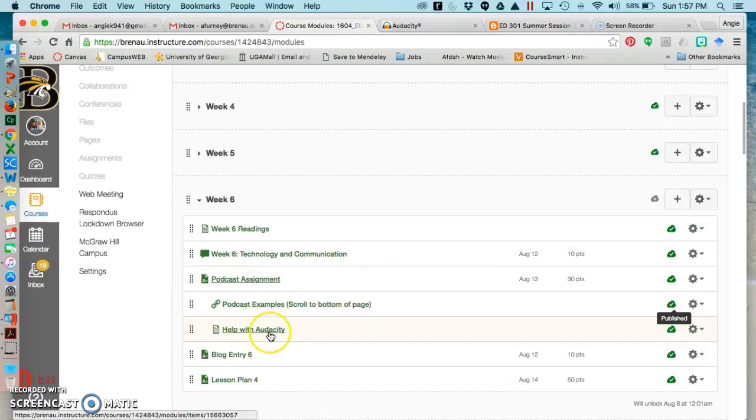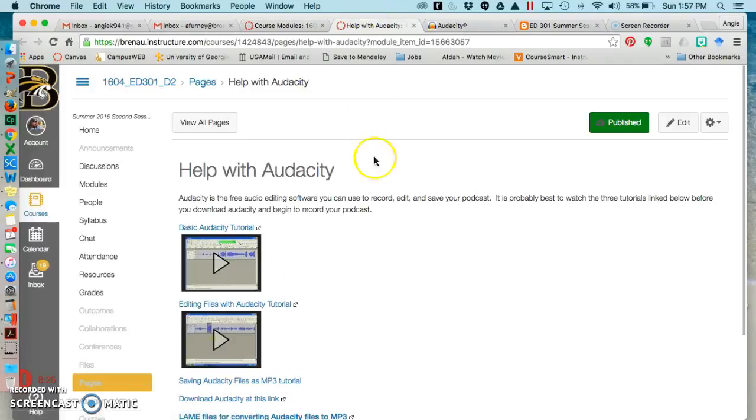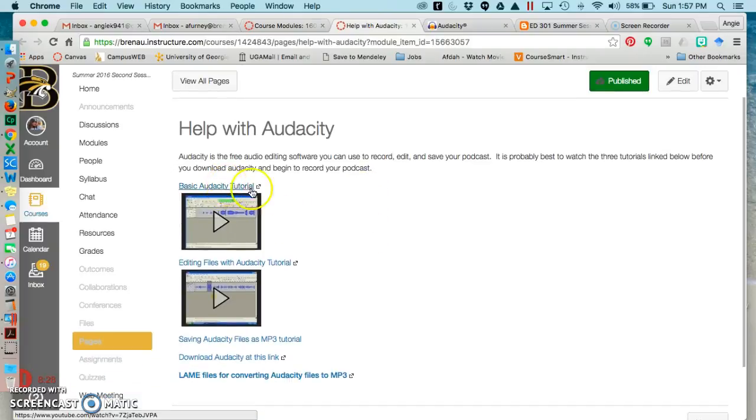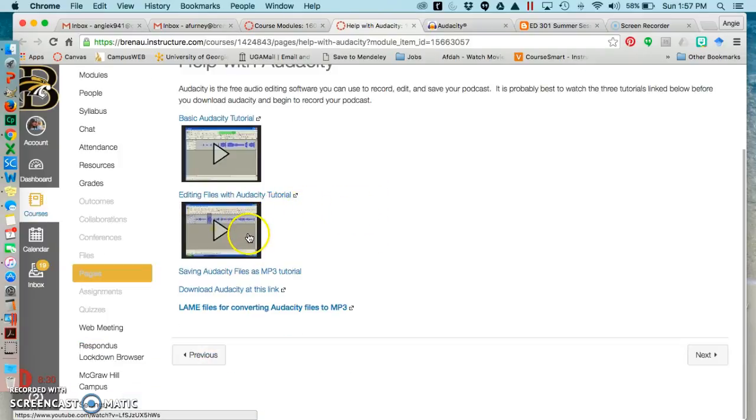There are some examples there we looked at, so I'm going to click here on this Help with Audacity. We've got some tutorials here as a basic Audacity tutorial, how to edit files with Audacity, how to save the files as MP3s. Here's where you go and you download Audacity and put it on your computer. If you're for some reason using one of the computers ever now, Audacity is already on it, or it should be. And then, this is the big deal.